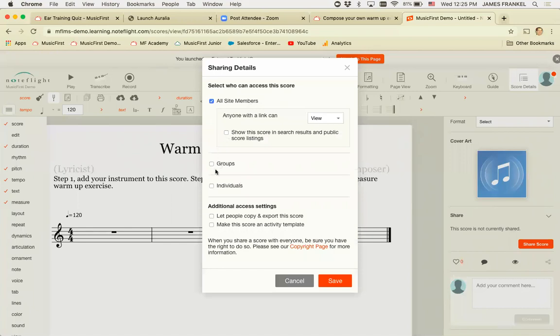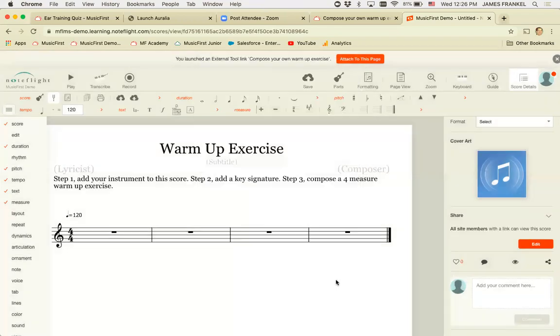But the most important button of all is right here. Make this score an activity template. A lot of people forget about this as well. Once you've done that and click save, now this is almost ready for the kids to do it. The last step is clicking this save button.